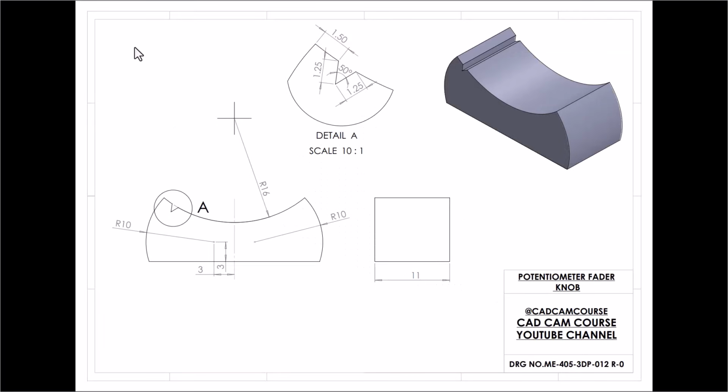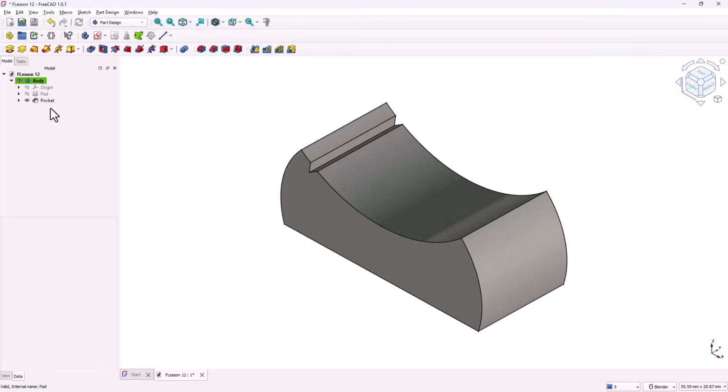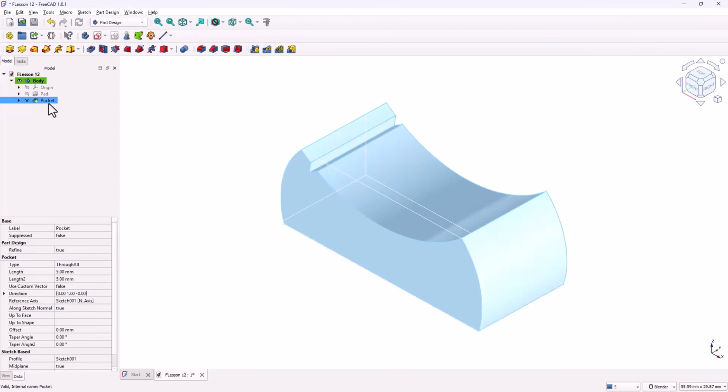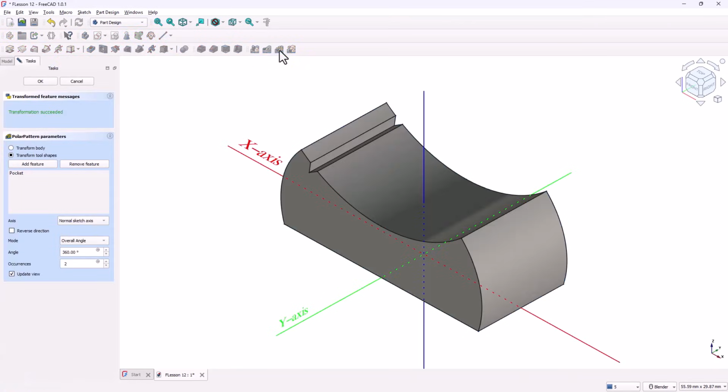Now that we've created the groove, the next step is to pattern it around the top surface. But here's the catch. The top surface is curved, not flat. So using a linear pattern won't work. Instead, we'll use the Polar Pattern tool, but with a small trick. Let's walk through it step by step. In the Part Design Workbench, go to the Model tree and select the pocket operation that created the groove. Then click on the Polar Pattern tool.